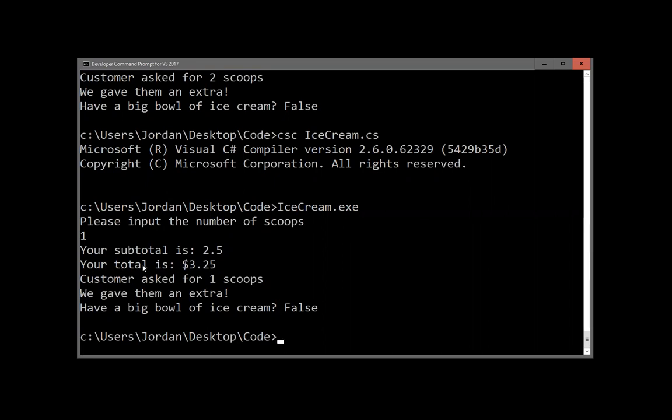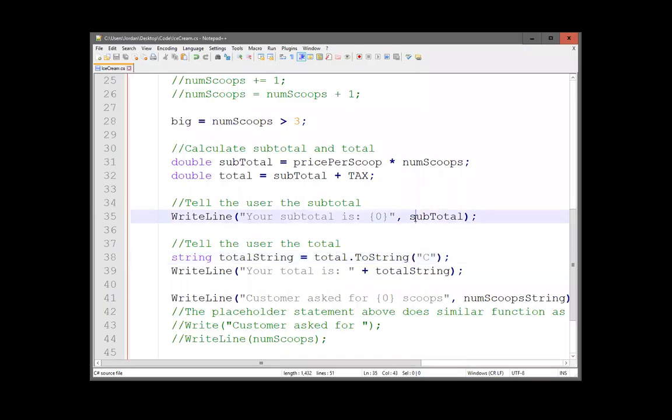Okay, and I just did that on the total. I hadn't done it on the subtotal, but we can do it on the subtotal as well. So up here, where we have subtotal, we can just type .toString. Don't get your parentheses confused. This is like an inside parentheses, and then this closing parenthesis belongs with the WriteLine method. And we'll put a C inside quotation marks there.